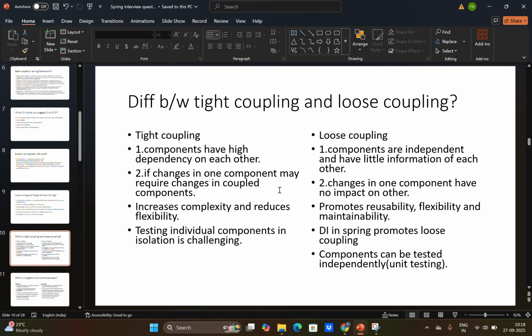Difference between tight coupling and loose coupling. Tight coupling is nothing but monolithic architecture, we can use it in tight coupling, and while coming to microservices, we can use loose coupling. This is the prime example. In tight coupling, components have higher dependency on each other. Changes in one component may require changes in coupled components, which increases complexity and reduces flexibility. Testing individual components in isolation is challenging.